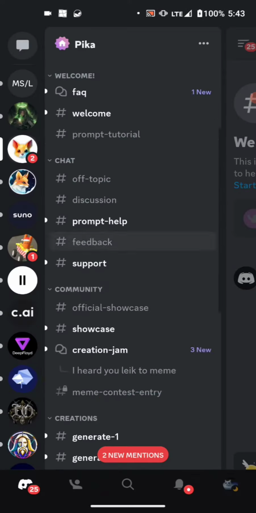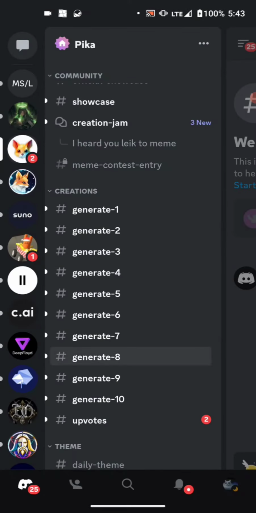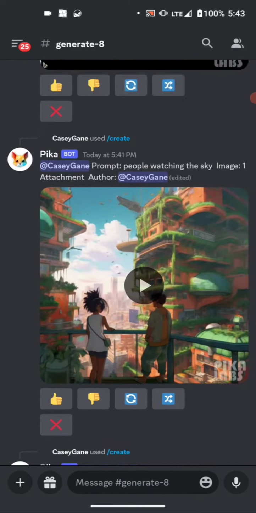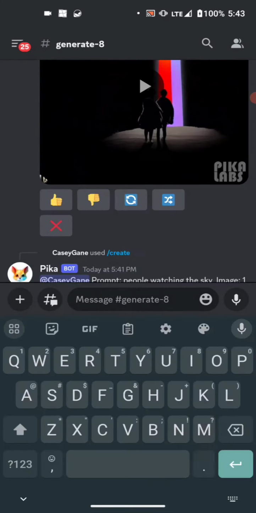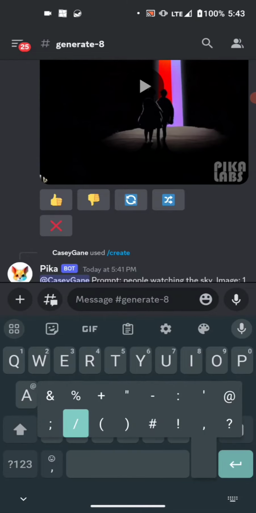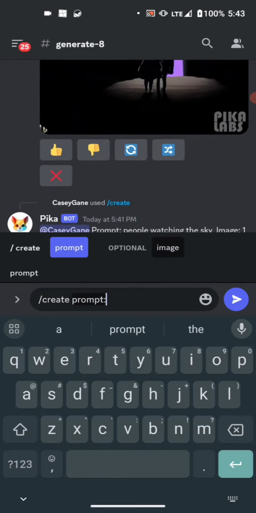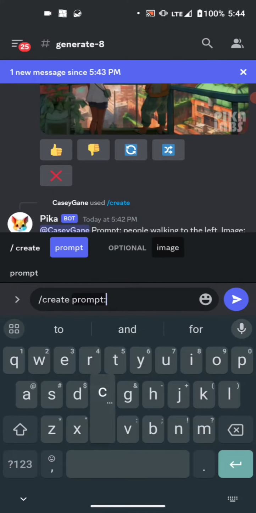First, pick any one of the generate channels. Here you can check out other people's prompts and learn from them. The prompt is how you ask AI for art. Start with the / like this. After just a moment, the Discord menu should come up. Look for the Pika symbol and click Create. That will automatically bring up the Create prompt, like this.